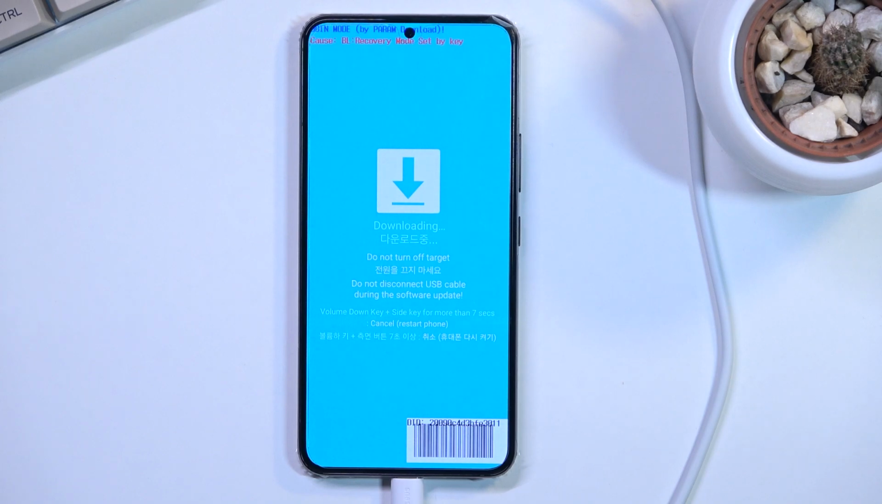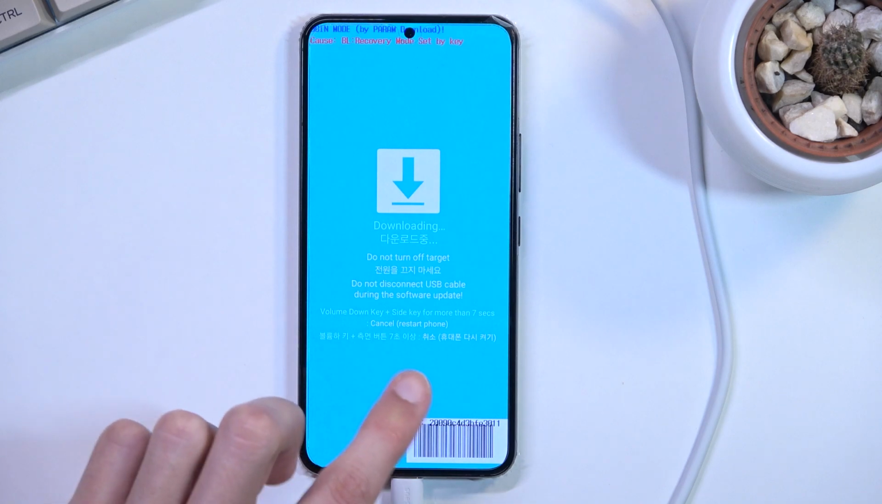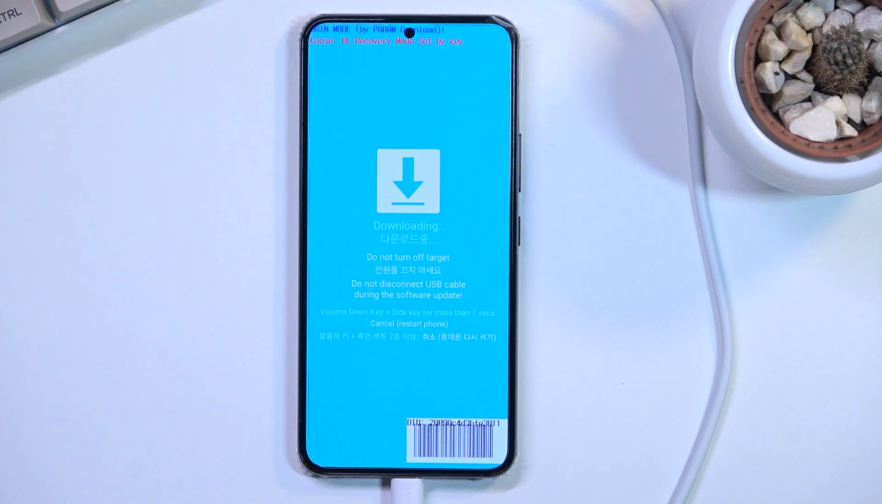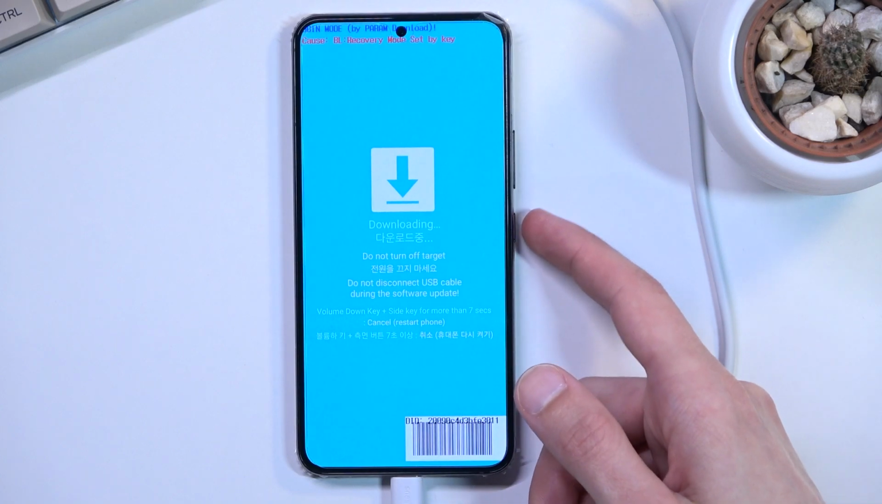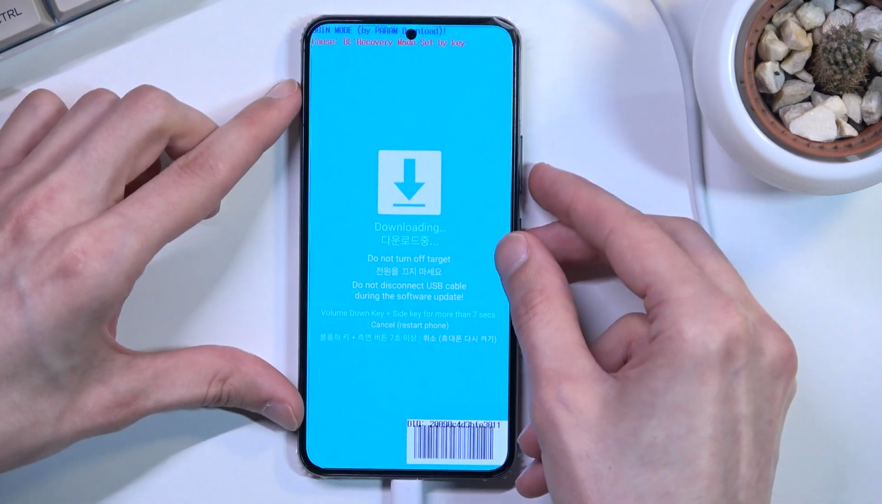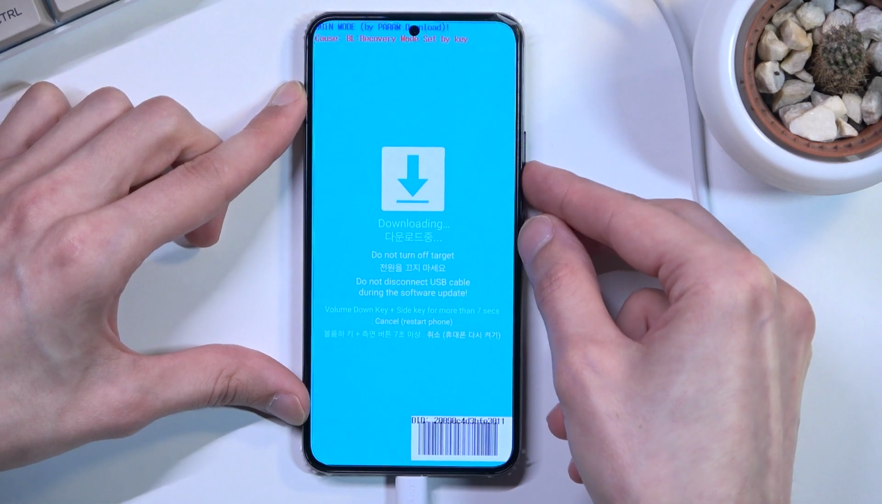And to leave this mode, you can see a message right here. Hold volume down and power key for more than 7 seconds. Now it says side key. It's not like volume keys aren't on the side, but I'm just gonna refer to this always as a power key. So anyway, power and volume down.